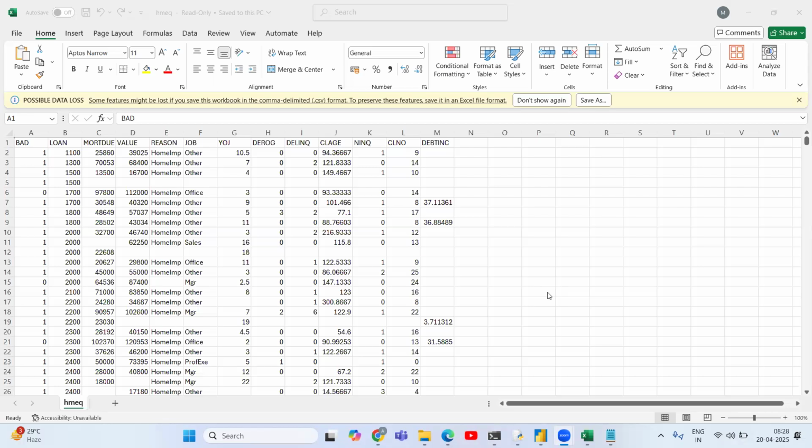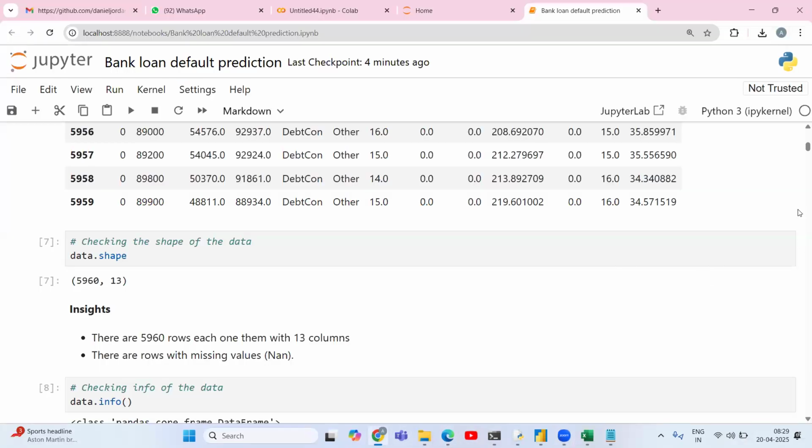Okay. Yes, sir. Good. So I'll show you this implementation. So this is the data set.